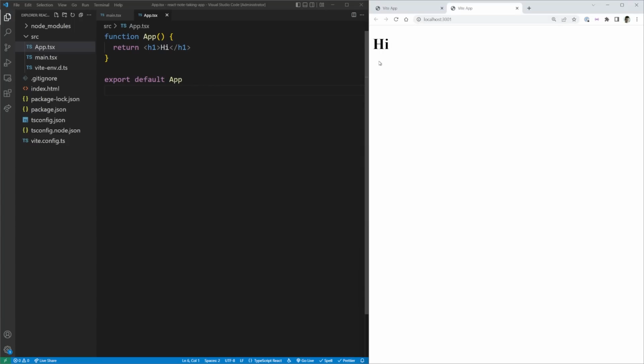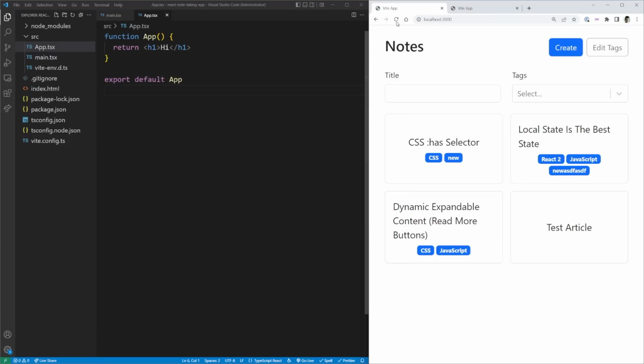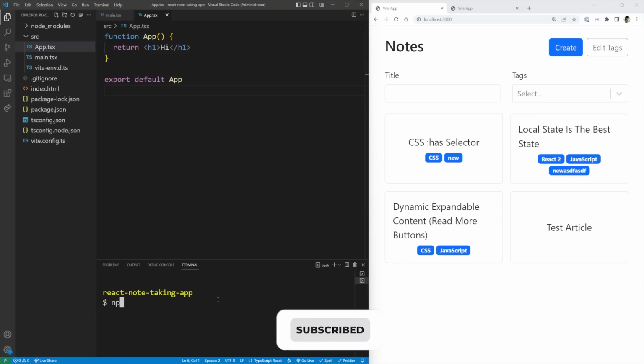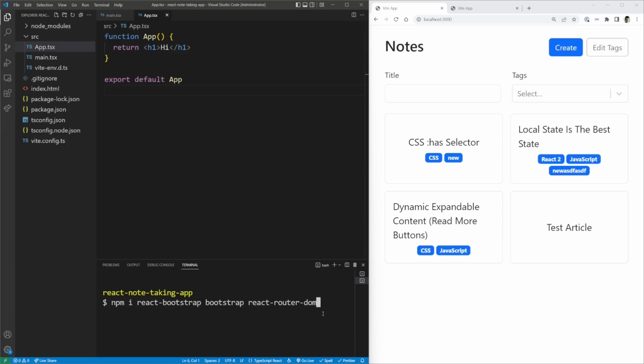Now, in order to create this application, we're going to be using React Router for all of our routing, and we're going to be using Bootstrap for all of our styling. So I just want to import those libraries by saying npm i react-bootstrap and bootstrap, that's going to install those libraries for Bootstrap for us. And we also need React Router. So we can just type in react-router-dom. I hit enter, and that's going to download the different libraries that we're going to be using for this project.